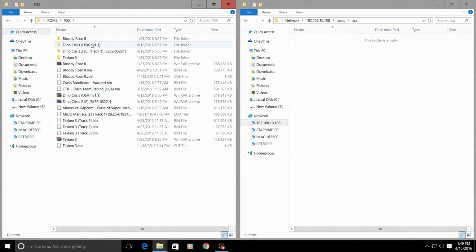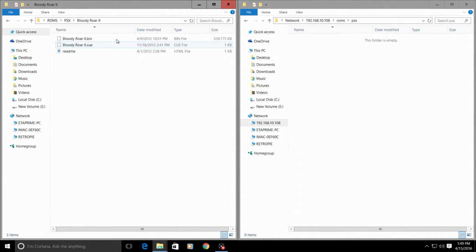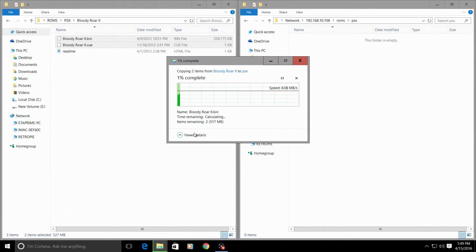I'm going to grab, let's see here, Bloody Roar. I'm just going to drag him over here. Now Bloody Roar was a 539 megabyte file. You cannot transfer that over USB. You need to use the network storage method. So depending on the speed of your network, and all things considered, it can take a little while to transfer. I'm going to fast forward this.